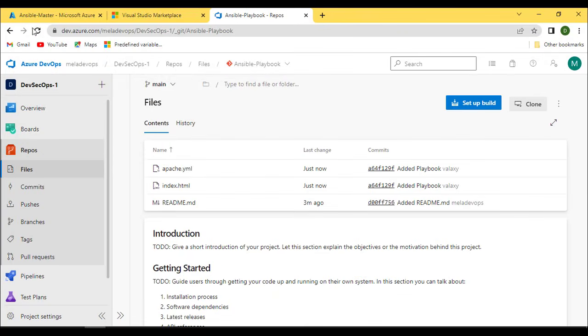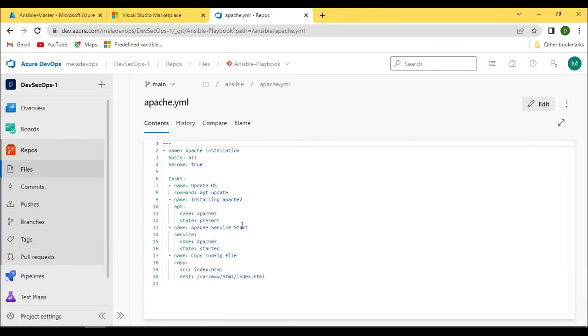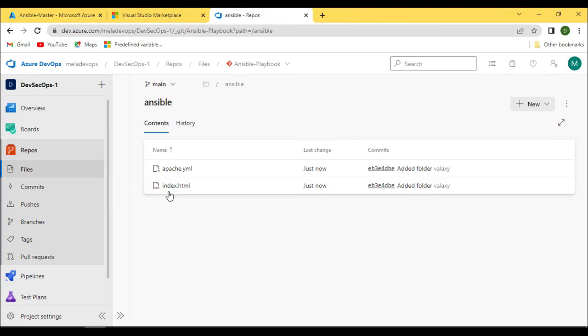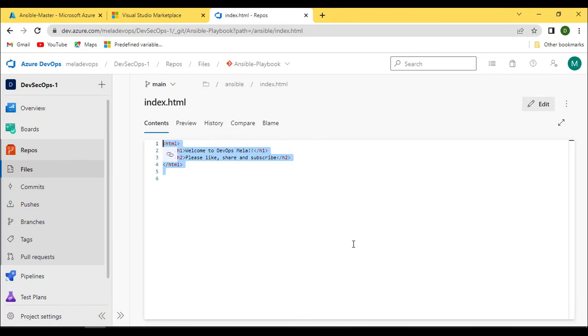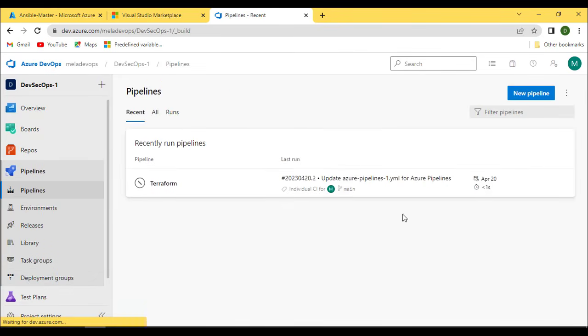Perfect. Refresh it. We have it. We have the folder. Inside the folder I got the YAML file, and inside that I got the index.html file also, keeping everything in a structured manner. So this is the right way of doing. Now I can execute this playbook from this section also.